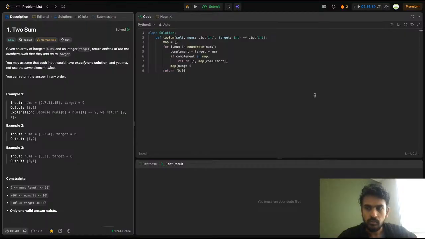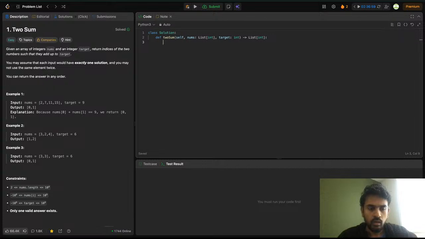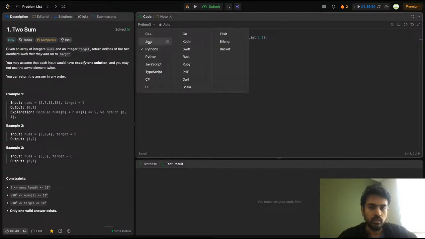Two Sum. For the two sum, we can probably use the set itself. No, actually, let's use the dictionary or the hash map for this, so that would be easy. We can store the integers along with the index as well. Okay, all right, let's do it in Java for this.